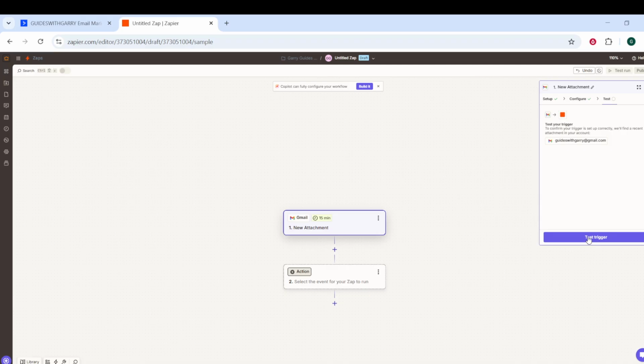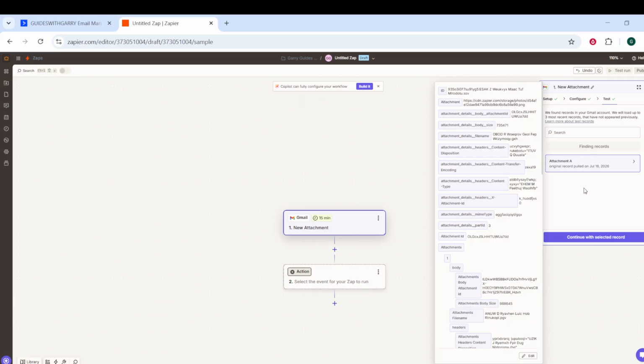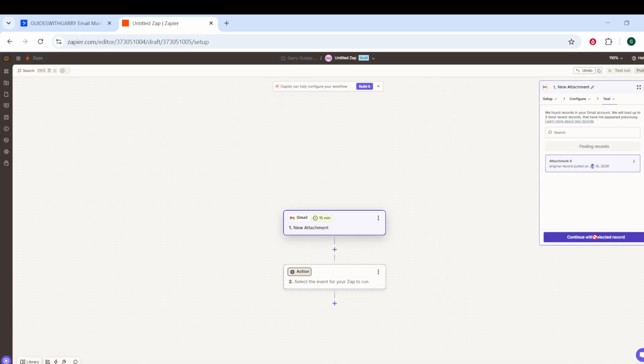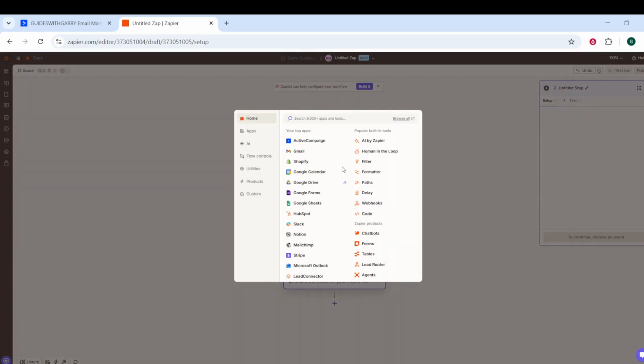Zapier will ask for your Activecampaign connection details, including the API URL and key. Enter those values from your Activecampaign settings, then complete the connection so Zapier can communicate with your account. Once connected, you should see a confirmation that the account is linked successfully.